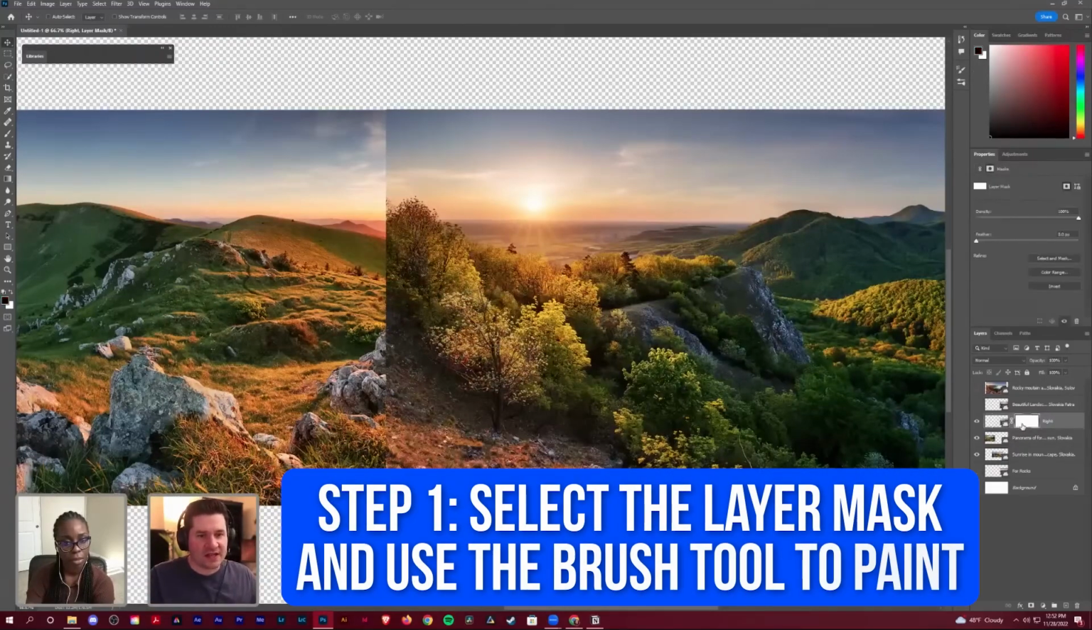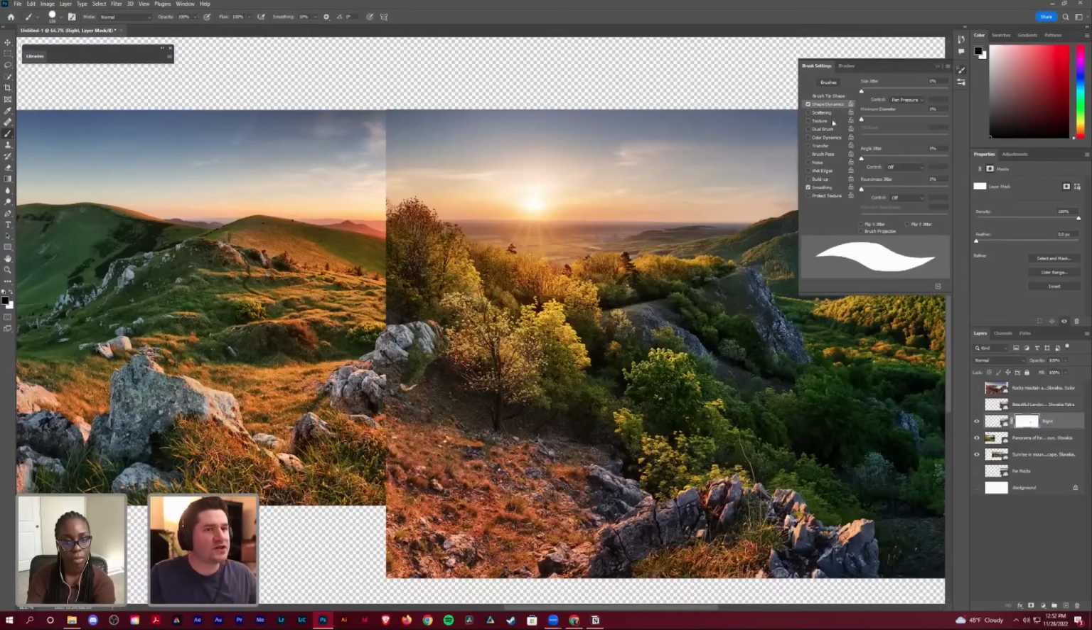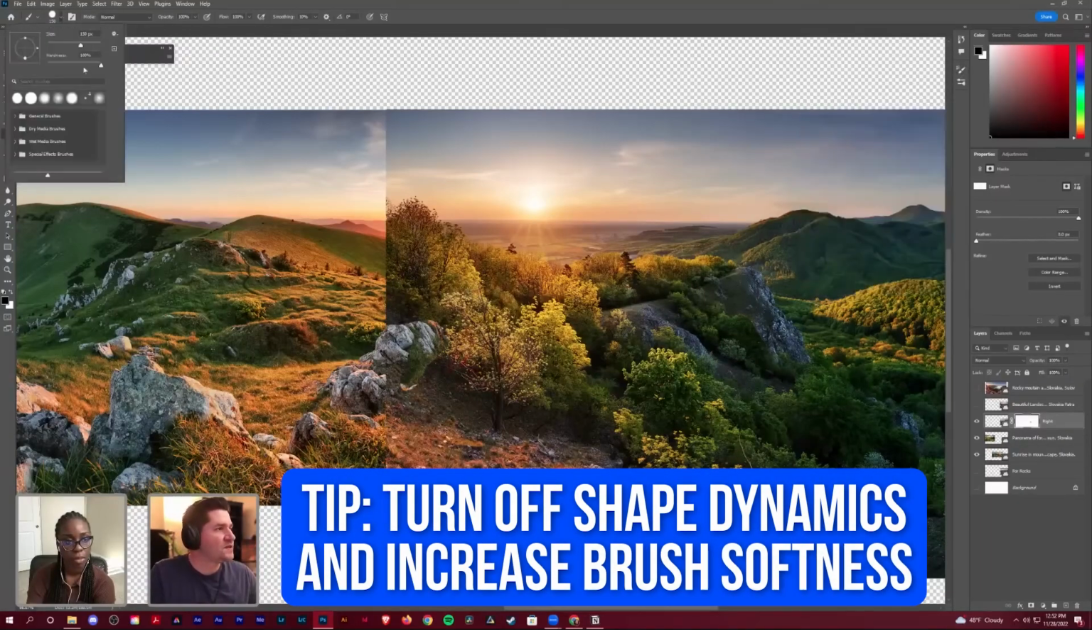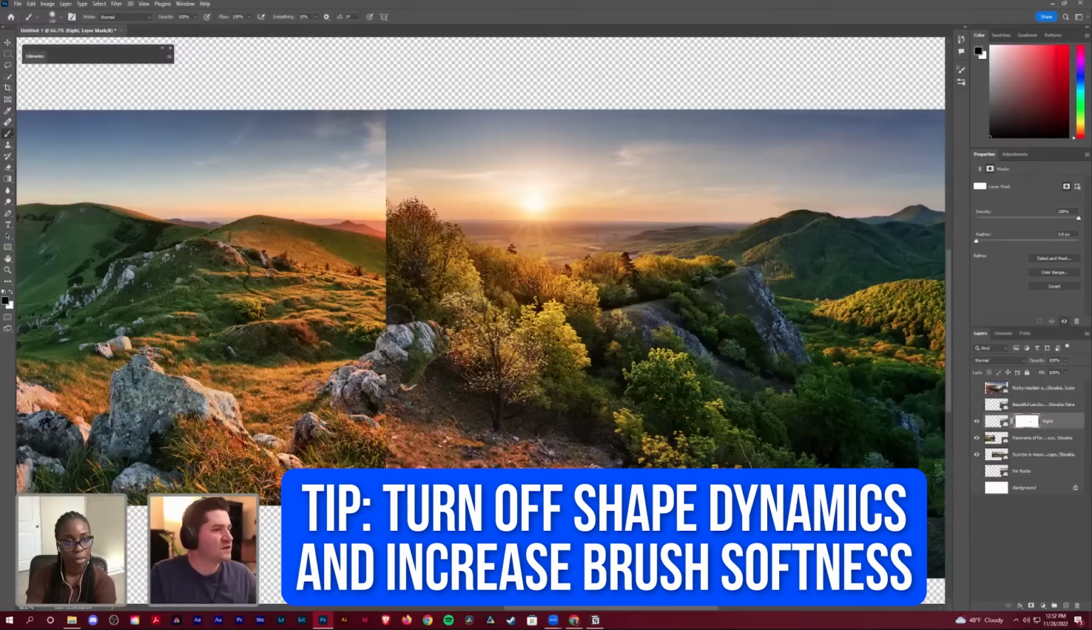And the first thing I want to do is select the layer mask there, grab my brush tool again. Let's paint away the section on our right image and try to reveal the rock. Let me drop down my brush. I want to shut off shape dynamics here. I want no shape dynamics and I want it to be a soft edge brush, not hard. So let's go super soft like so.